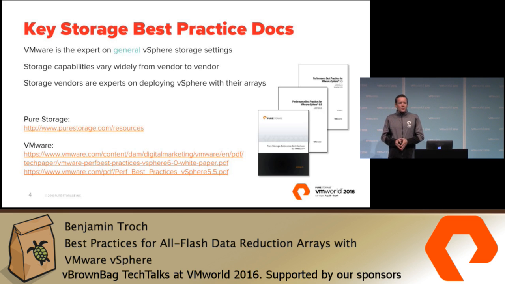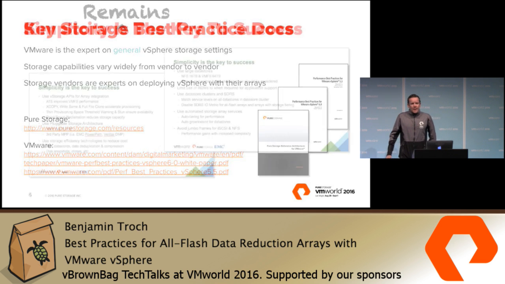Storage vendors are experts on deploying vSphere with their arrays. So some of it applies to all arrays, some of it will be specific to an array, so you always contact your vendor. We try to make this presentation as fair as possible for all vendors.